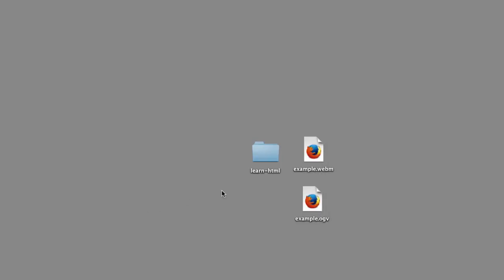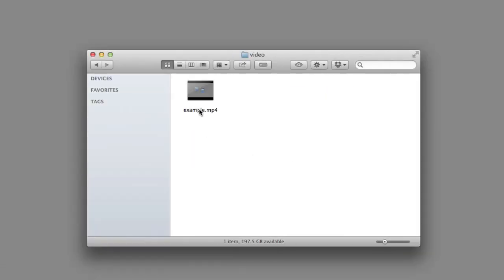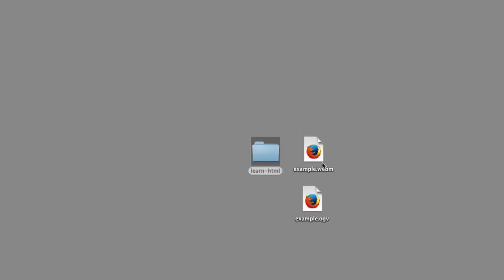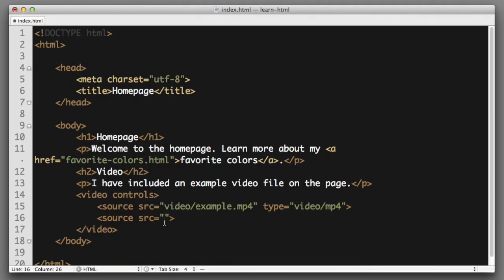Now on my desktop, I have a video file named example.webm. It's the exact same video clip as the video that's currently in the video folder named example.mp4. It's just been saved in a different file format. So let's move that into the correct folder, and then in our code, we will point towards that file. Video, example.webm. Type video with an extension of WebM.